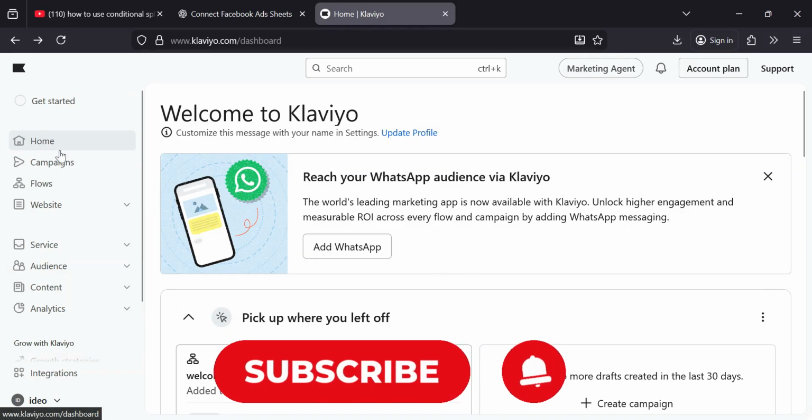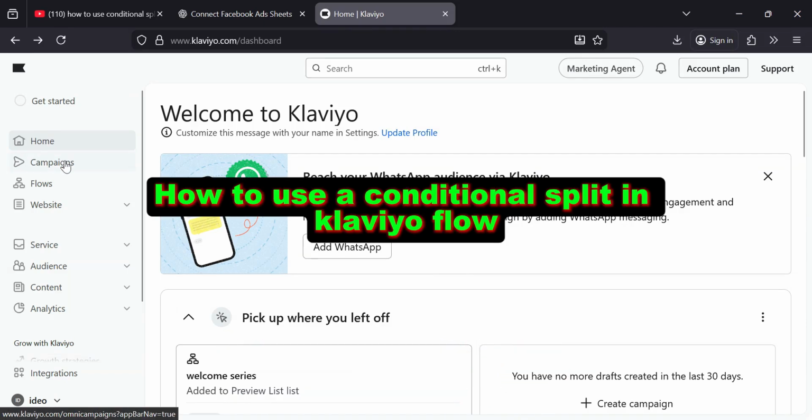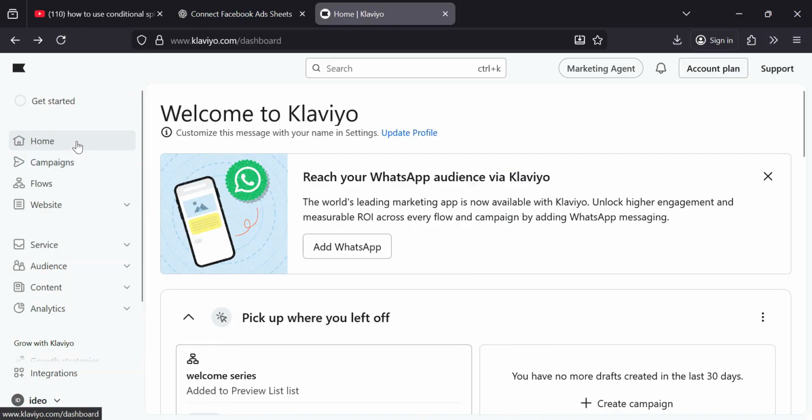Welcome. In today's video, I'm going to show you how to use a conditional split in a Klaviyo flow. Conditional splits are powerful because they allow you to send different messages or actions based on your subscribers' behavior or profile data. This helps you create personalized experiences that boost engagement and conversions.